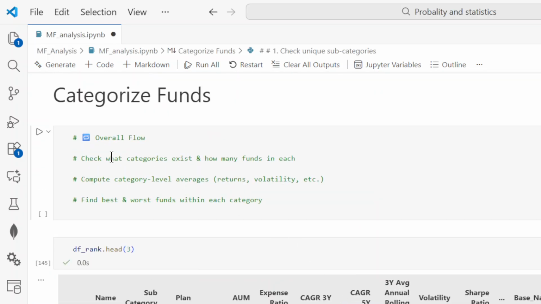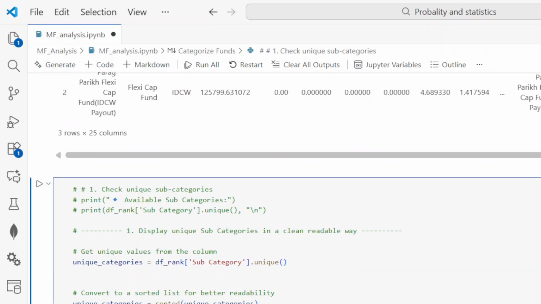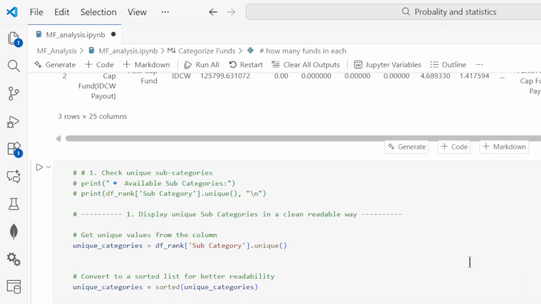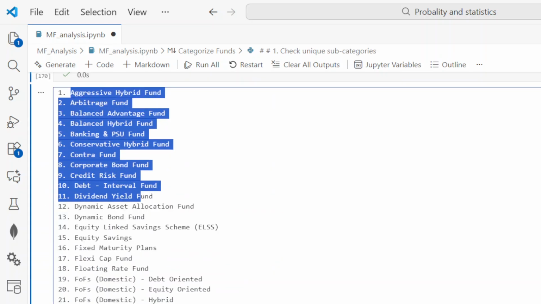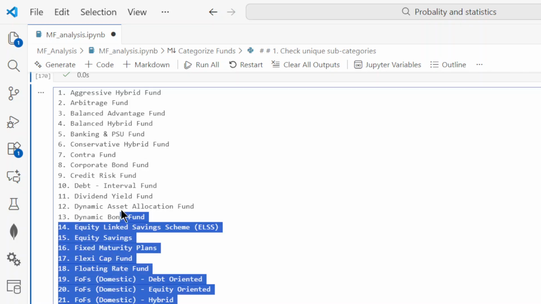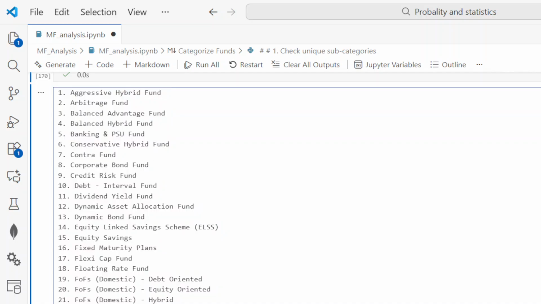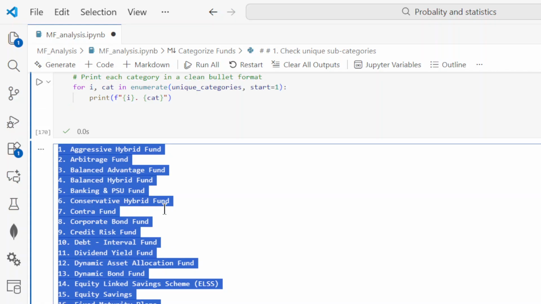First of all, how many categories are there in this subcategory column? For that, we can execute the statement. Here are a total of 60 categories. Under the 60 categories, there are multiple mutual funds.